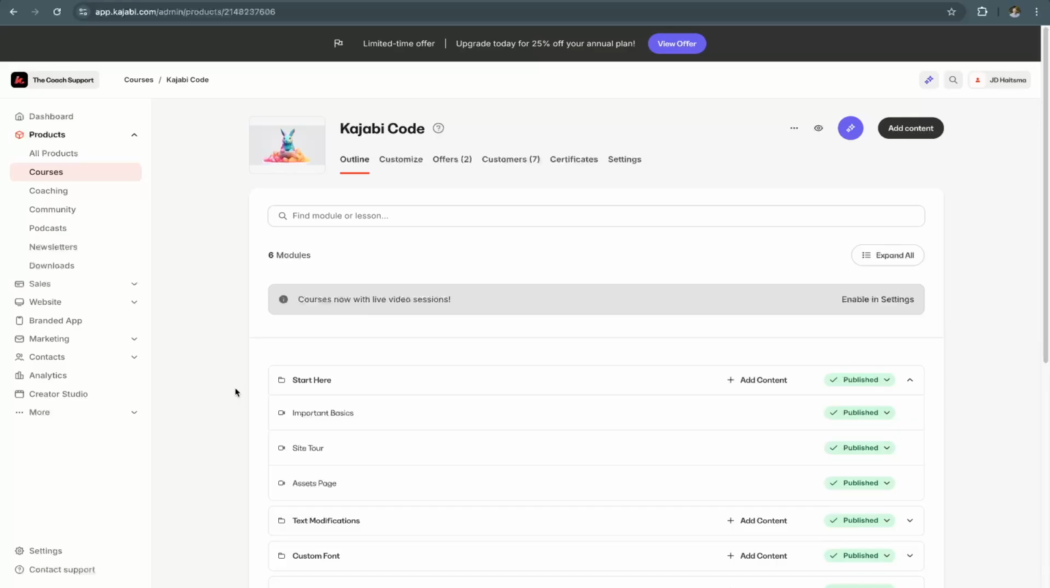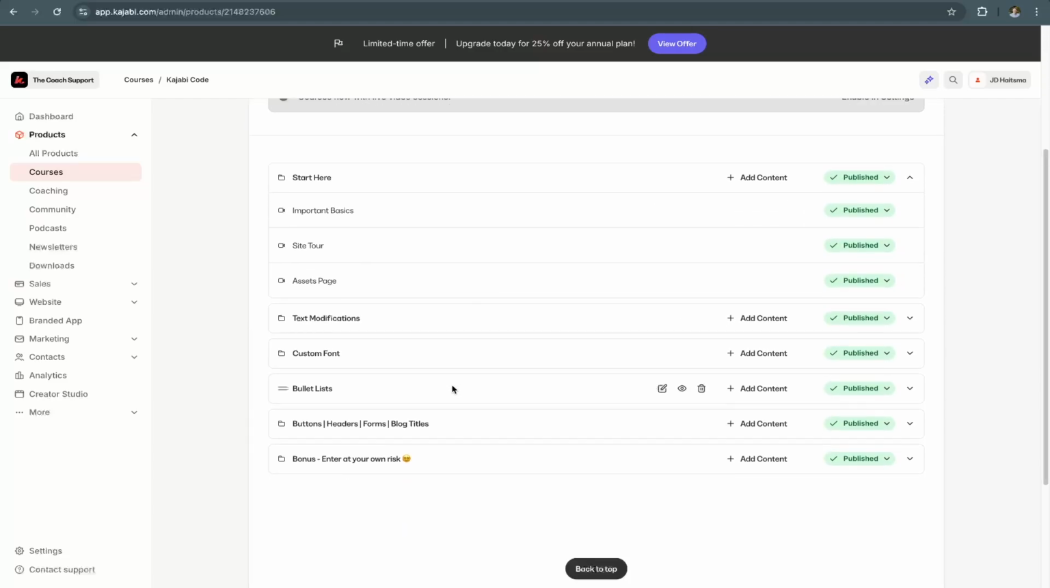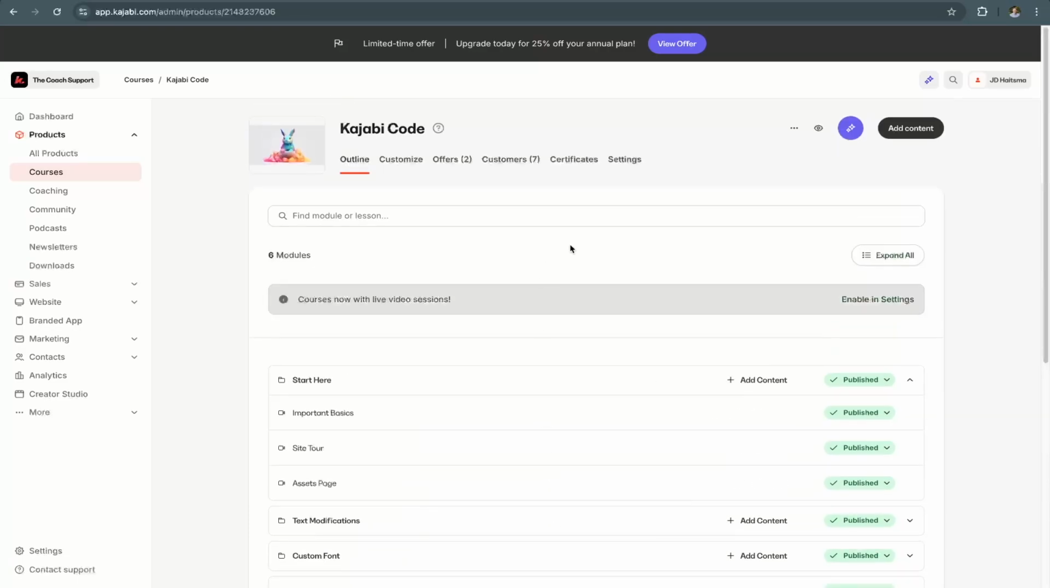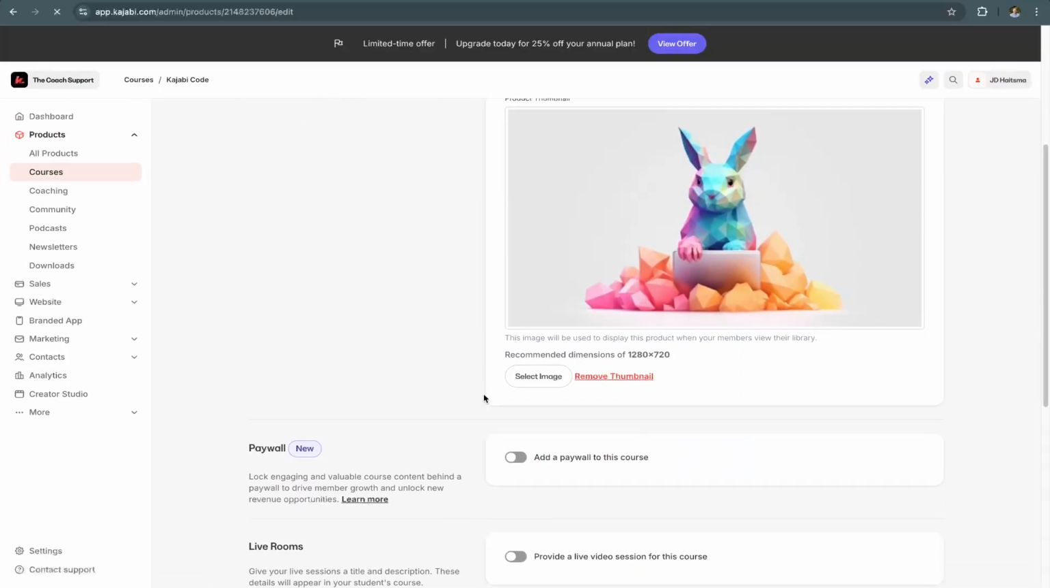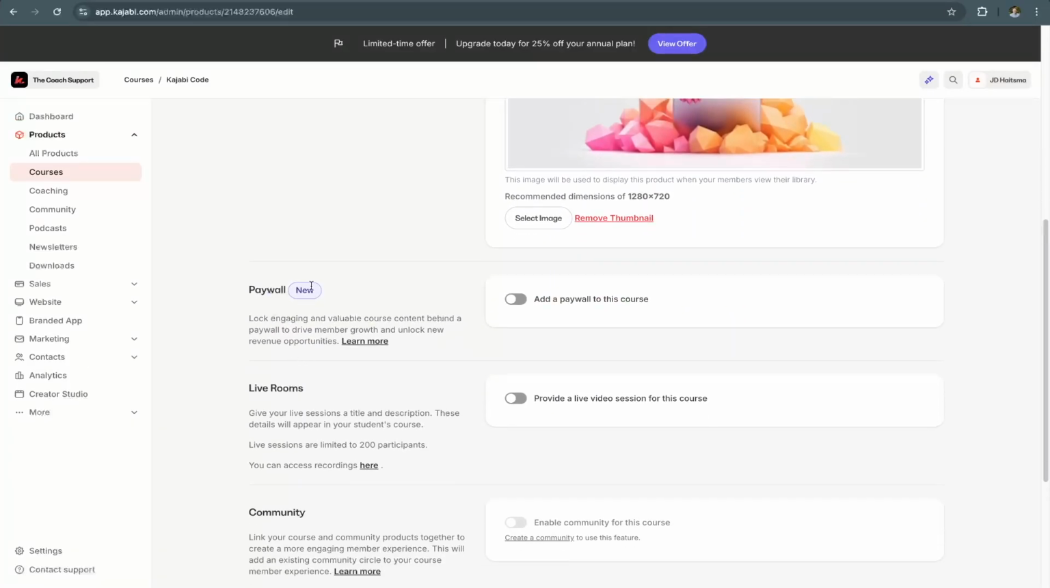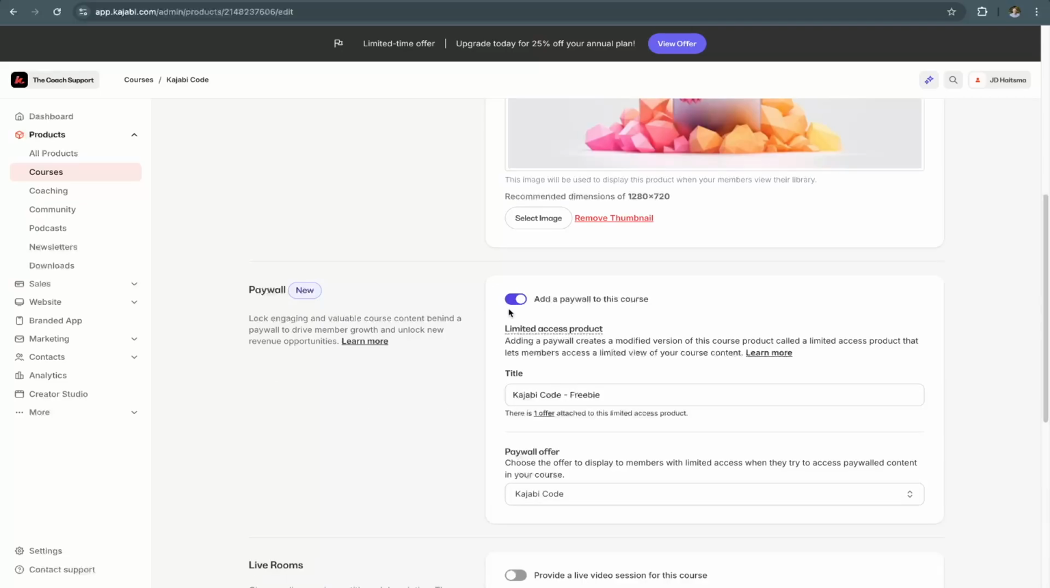So here we are inside the Kajabi code course that I have. And this is an active course. There's modules and lessons, and it's all set up. So this will be a great demonstration. When you come into the settings area of a course, you roll down and you see this new paywall feature, which lets you lock engaging and valuable course content behind a paywall. So if you click this toggle, it turns on.